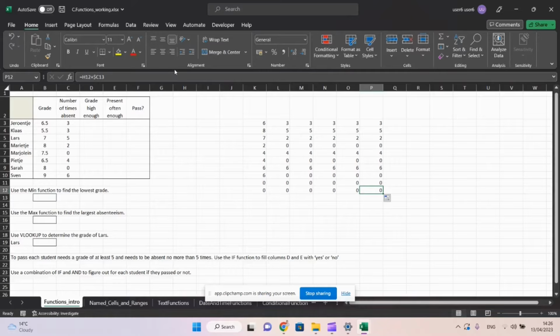This is the difference between relative and absolute. The column stays fixed no matter what, but because I don't have a dollar sign in front of the row, it's going to follow along. So in this case, the addressing is absolute for the column letter, but it's relative for the row number.